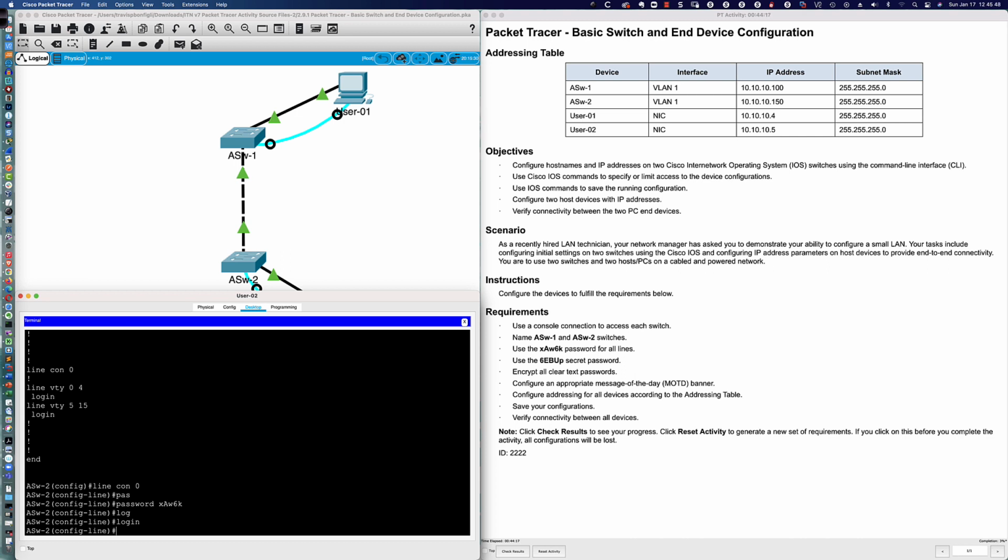All right. So how can we go into the VTY lines? Don't make the mistake of trying to go into each VTY line one at a time and then try to run those commands. You can give a range of VTY lines. So line vty 0 15. And now any commands I enter will apply this configuration to all 16 virtual terminal lines. So we'll set the password to xAw6K. And as you can see, we already have the login command there.